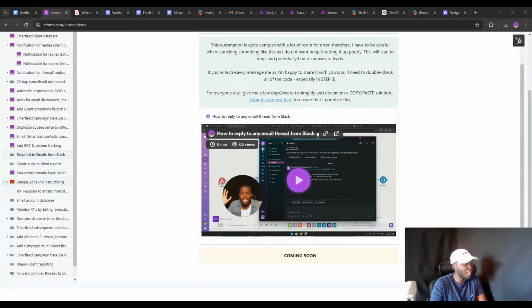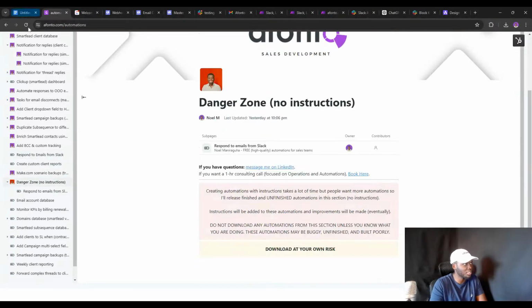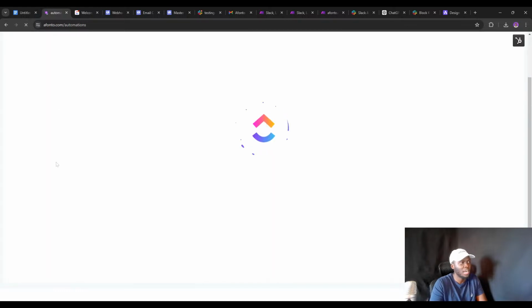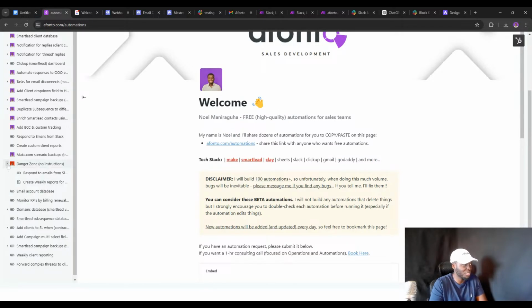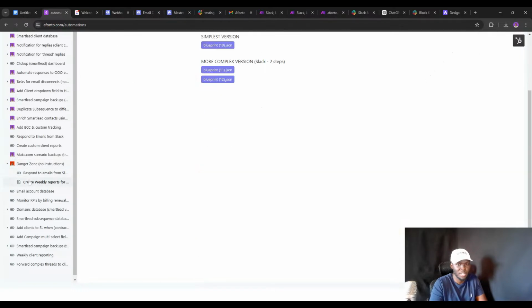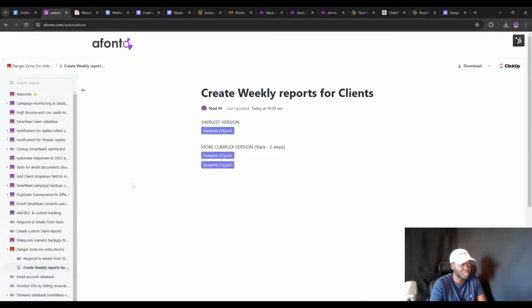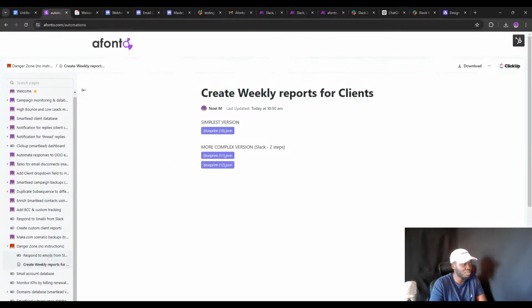You are able to navigate to the danger zone section. So I will refresh the page. Inside the danger zone, what danger zone means is just no instructions, right? Because I still need to create the instructions for this. And so inside the danger zone, there's create weekly reports for clients. And we've got 3 automations that you can easily copy and paste. And so one of them is the simplest version. Another one is 2 more complex versions that allow us to create these reports.